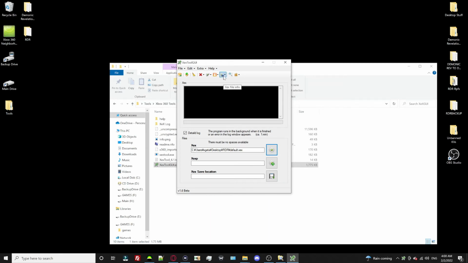We're going to go up here with the cogwheel with the eye symbol and just click XEX Basic. Once it's done reading it, you're going to scroll up till you see Media ID. If your Media ID says 5B48AF70, you have the correct version of Undead Nightmare.